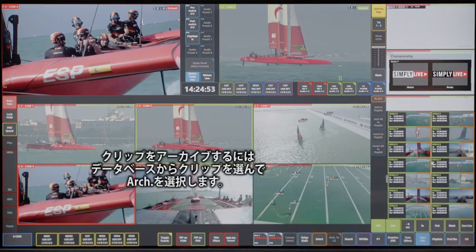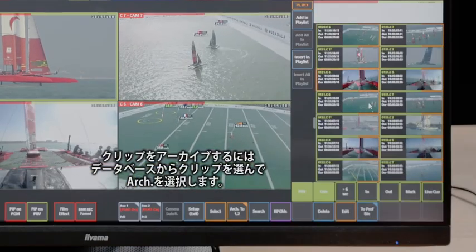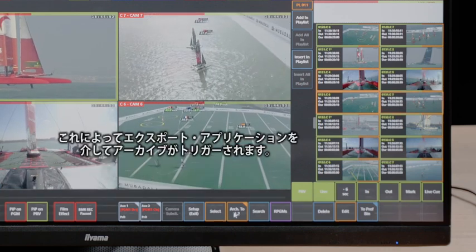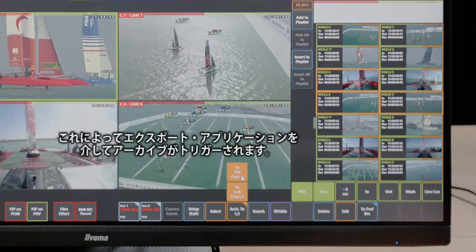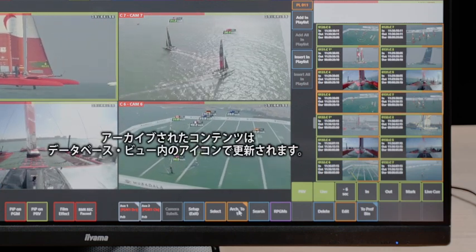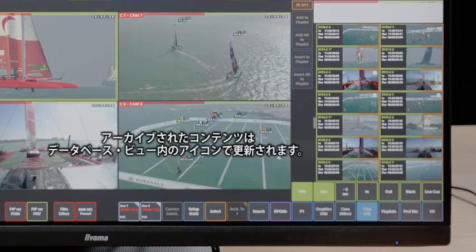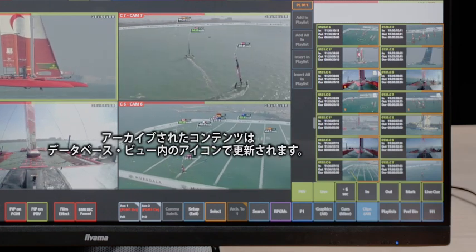To archive clips, select the clips from the database and select Archive. This will trigger the archive via the export application. The archived content will be updated with an icon in the database view.